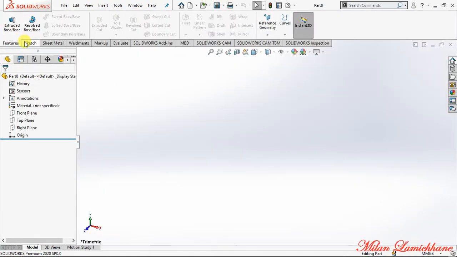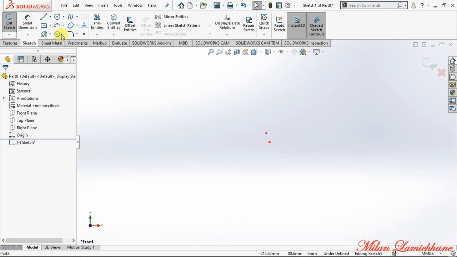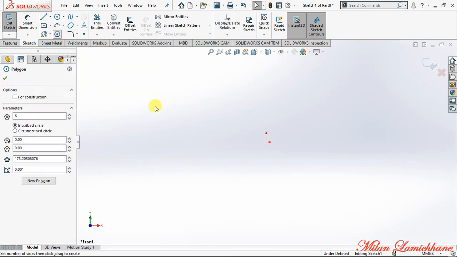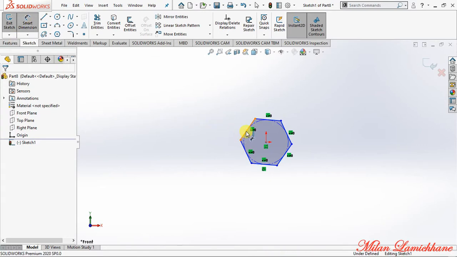Now go to sketch and select sketch. Select front plane, and for creating a hexagon, go to this polygon. Give the number of sides you want. Then I'm giving 6. Click here. Click on OK. Now go to smart dimension tool.